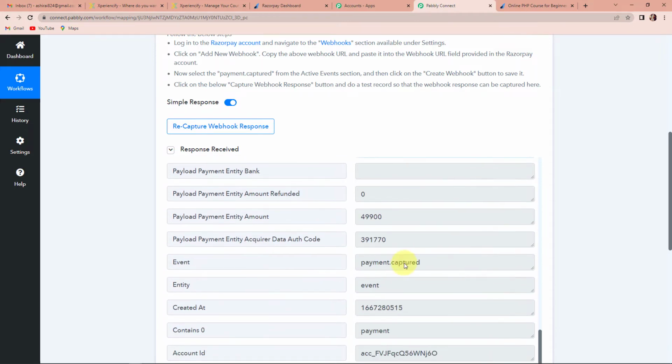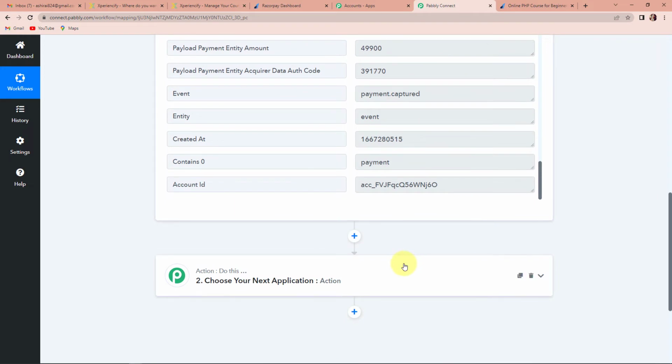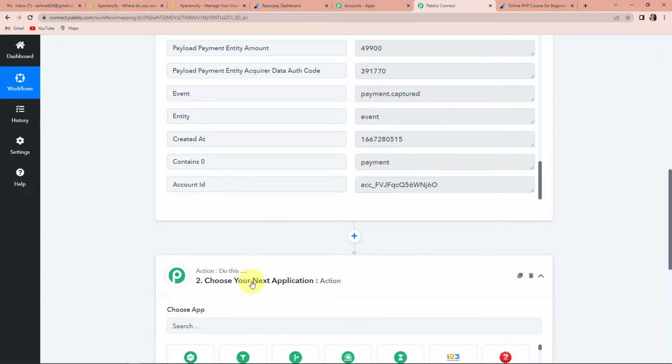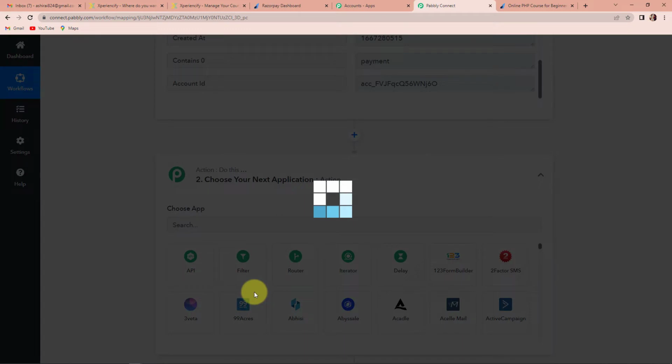Once this has been received, my next objective is that every time there is a payment made through Razorpay, and there can be multiple payments for various courses, I want that only if the payment has been made for that particular course, then the student should be added in Xperiencify. So here I'm going to choose a feature by Pabbly, which is filter.